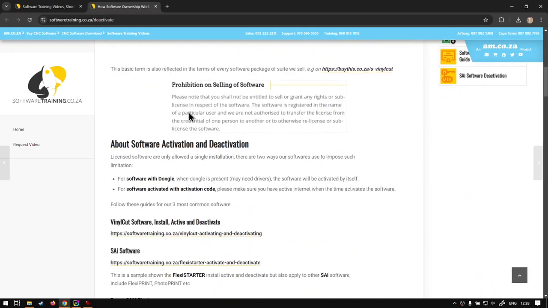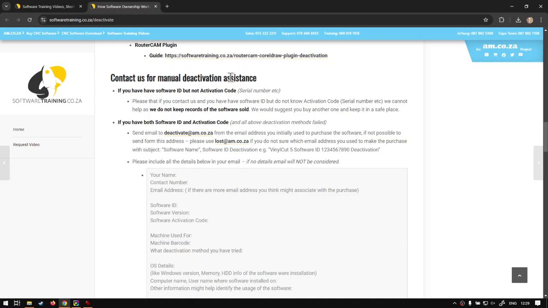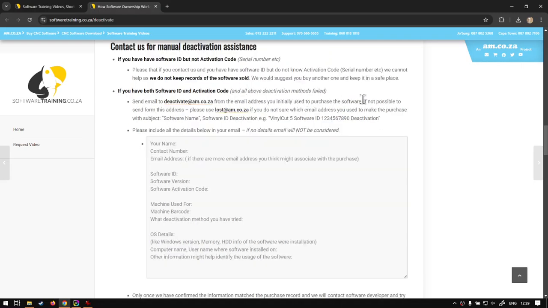Now what we're going to do is go right to the bottom where we can see contact us for manual deactivation. So yeah, this actual process is going to be slightly more tricky. There's a few things to keep in mind. For instance, you will have to have your software ID and activation code in order for this to work. If you only have one, then it becomes very tricky for them and they normally don't do it.